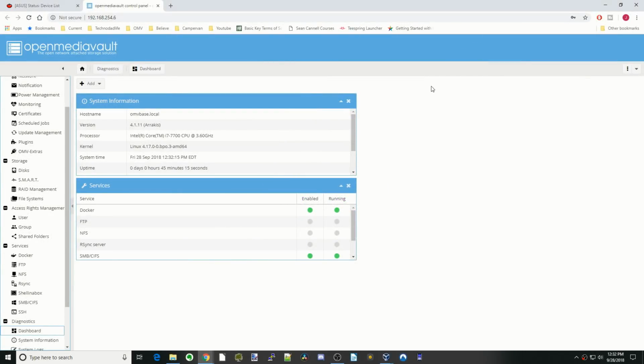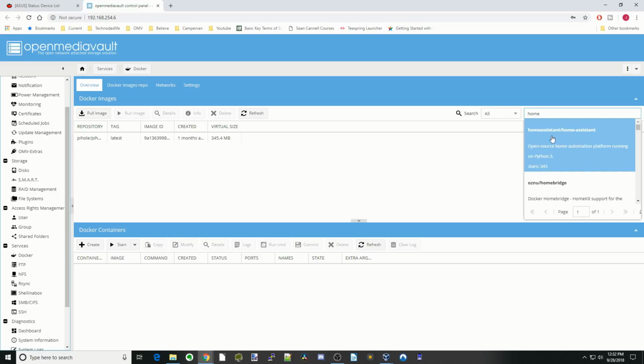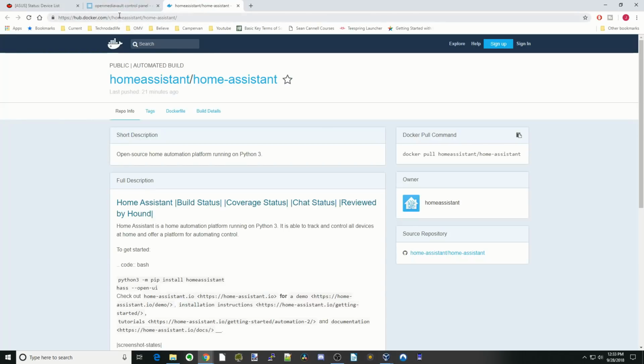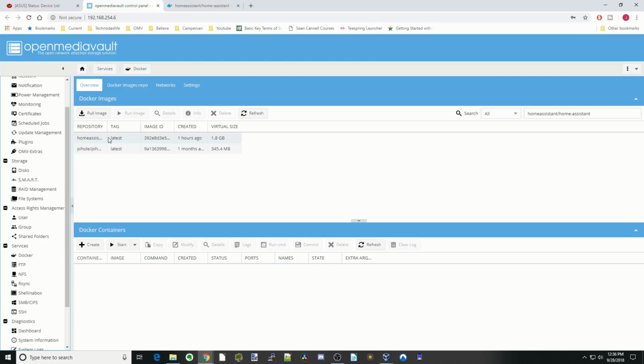Okay, so let's get started installing Home Assistant. First we want to go to Docker, then type in Home Assistant. We're going to click on the first one here, Home Assistant, and click the info button so the info page comes up. Then we're going to click Start. Once that's done, click Close, and then click on Home Assistant and click Run Image.